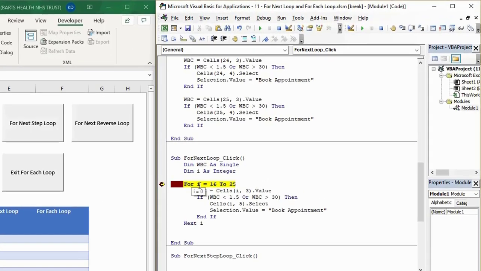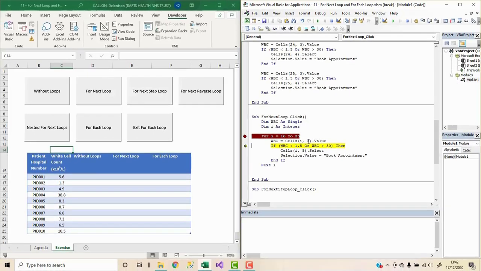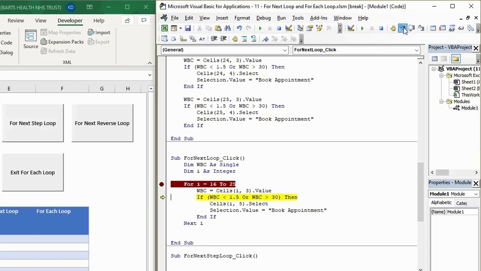So before we start our loop, I is equal to 0, which is the default value of integer variables. When we step into the code, I is now equal to 16. So we'll get the value of white blood cell count for row 16, column 3, which is our first patient. And then because that value is not less than 1.5 or greater than 30, we do not run the program in our if statement, and we go to the end of our if. And then we get the next value of I. I is now equal to 17.